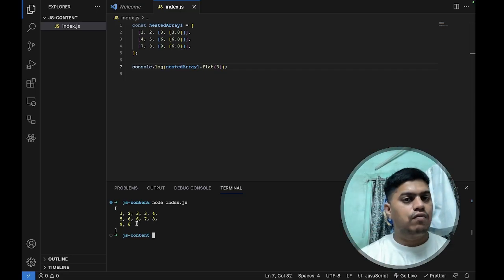So whatever level your array is, you need to specify the depth. Once you specify the depth, you can flatten this to the base level or any level if you want. If you want it on a lower level, you can give less depth.